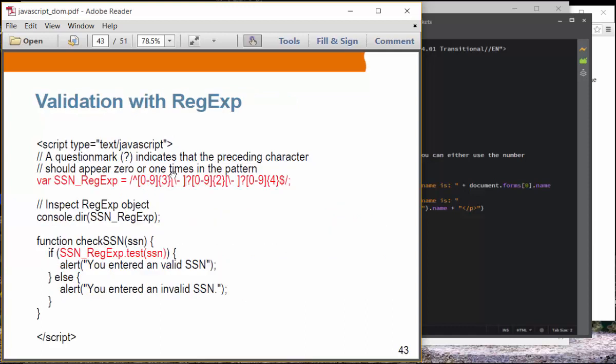Okay, so this is an example. We have a social security number regular expression. This is the pattern, using a pattern literal, and we can inspect the regular expression object. Then we use the test method, where the SSN is whatever you just typed in, and we check whether the correct social security number pattern is matched or not. Okay, an example.